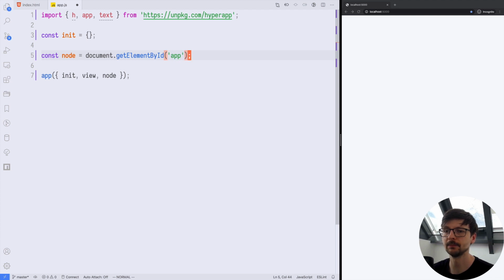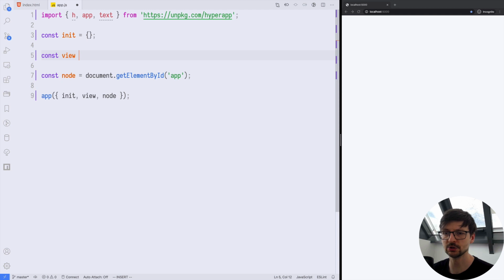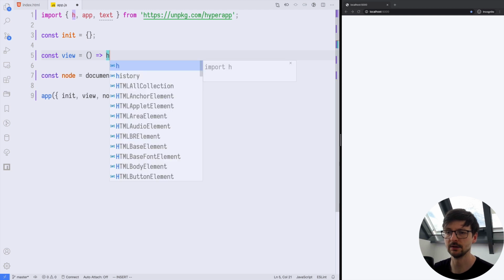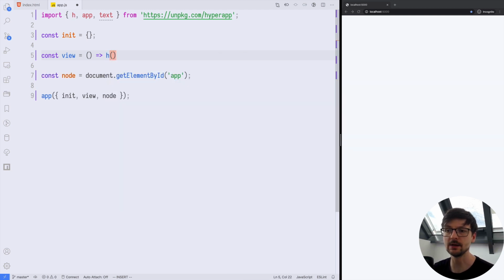like that. And then we have the view. So view is a function. And let's start with something simple. So you create your app. So you have this function called h, which creates virtual nodes. And these are plain objects, plain JavaScript objects that represent DOM nodes.